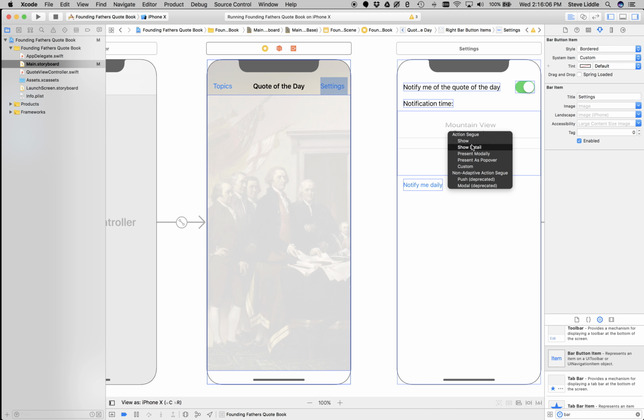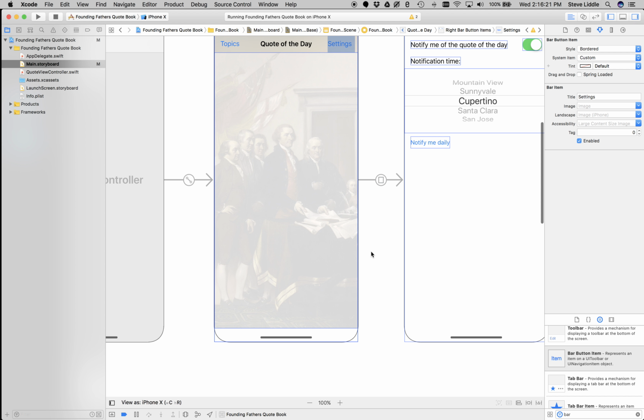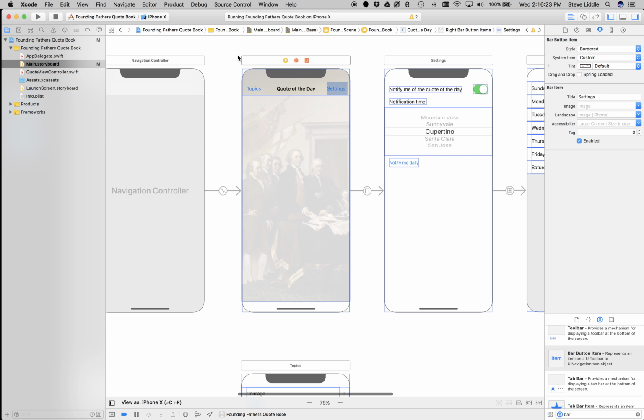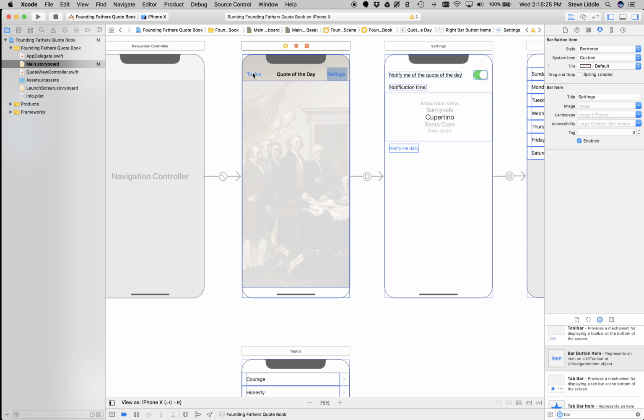So now, instead of doing a show and pushing it onto the navigation controller, let's do a present modally, so it slides up from the bottom. Okay, so there's one. You see the icon on the segue is a little different. And let's zoom out just a hair. And now we can control drag from topics down to this view controller, and we'll also present it modally.